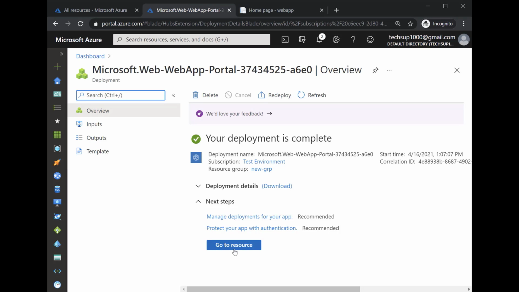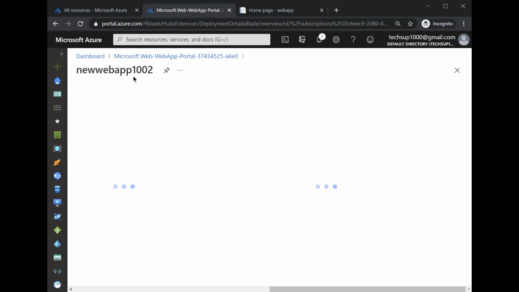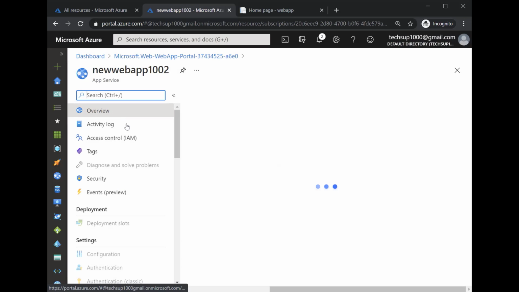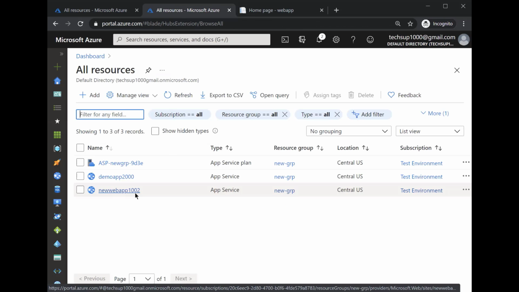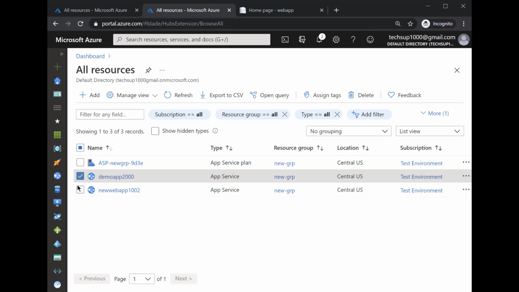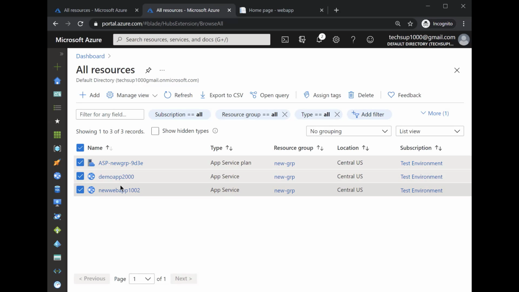So going back onto Azure, I can see now I have my web app in place. And if I go on to all resources, over here you can see now I have two web apps and only one app service plan. So both of the web apps are linked onto the app service plan. So remember, you get charged basically based on the consumption of the app service plan.